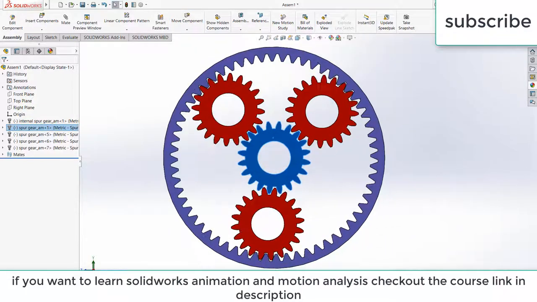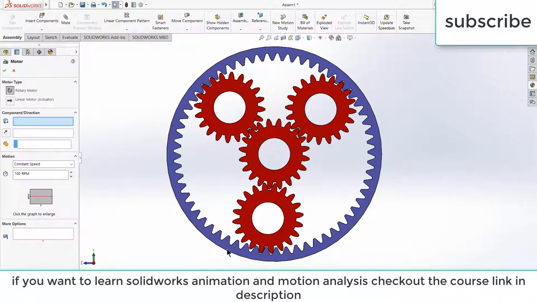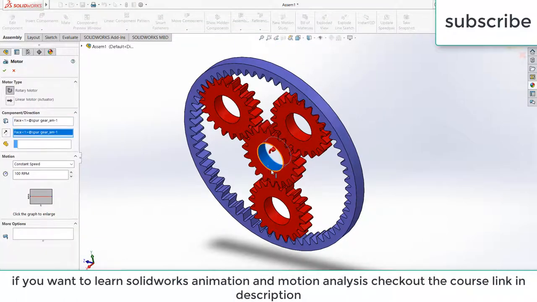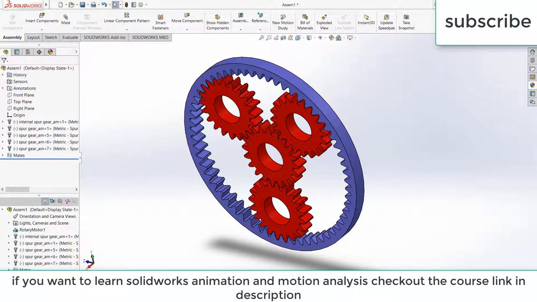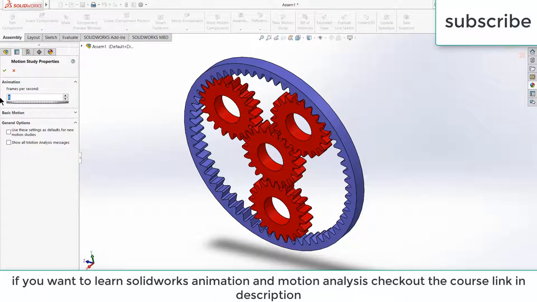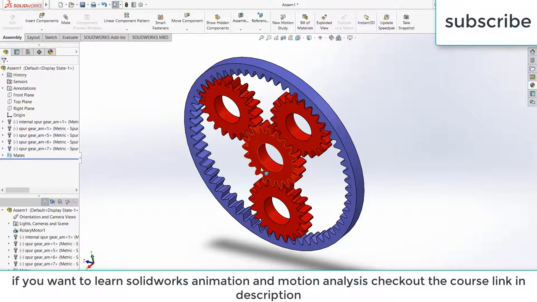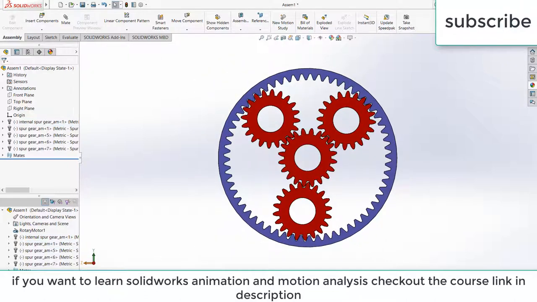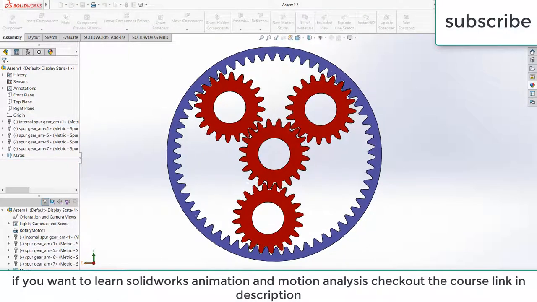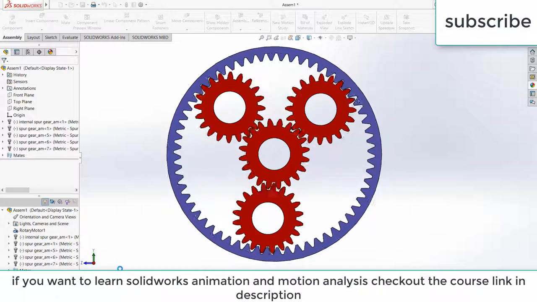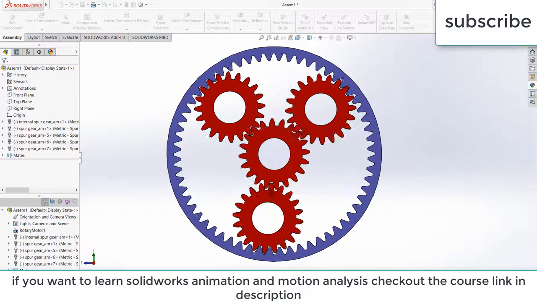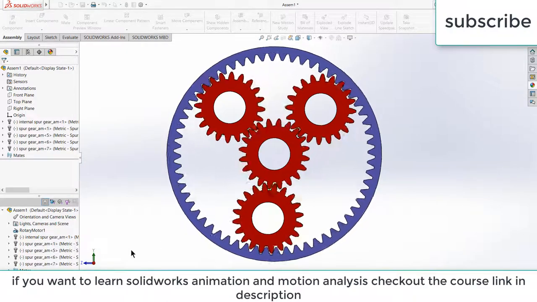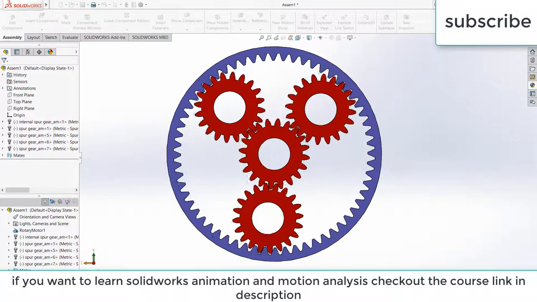If you want to animate it, simply go to motion study, click on gear, select this face. Click OK and click here. Increase the RPM to 30 or 60 as per your requirement. Select this face, press Ctrl plus 8. Click on calculate. Now you can see it is much smoother because it is now animating. First it is calculating, and after that it does the animation.